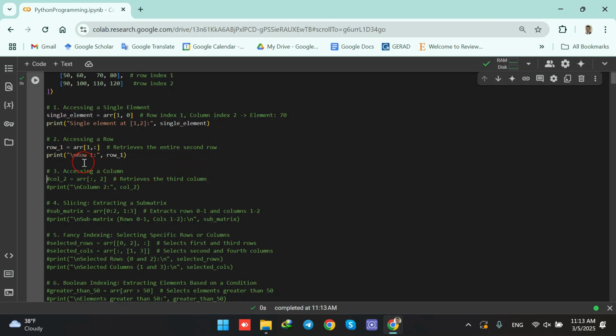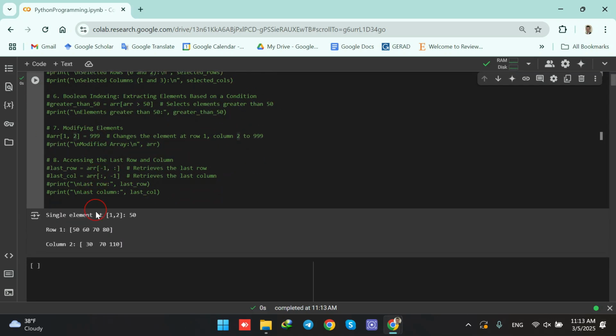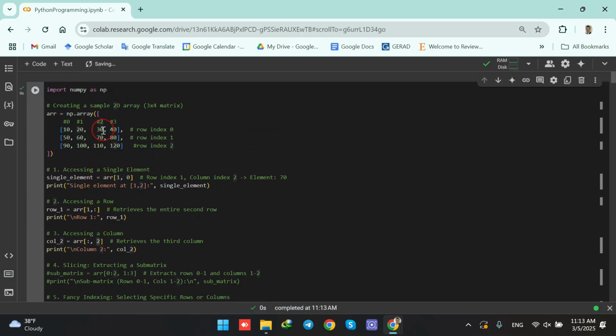And in order to access the entire column, we can simply write the name of our array, which is ARR, and we start with a colon, comma, and then when we would like to print the third column, which has the index 2, we write the index 2 here. So when I run the code, we see 30, 70, and 110. So the third column is being printed with index 2.